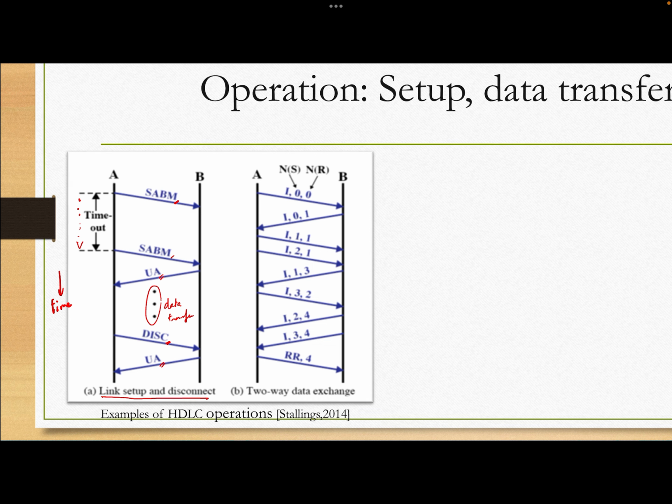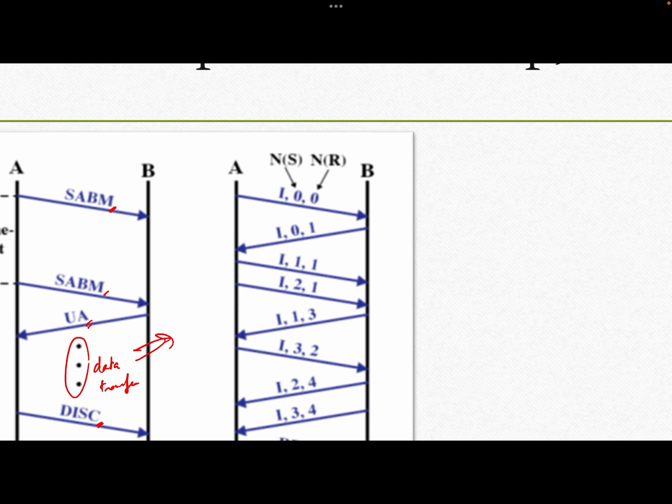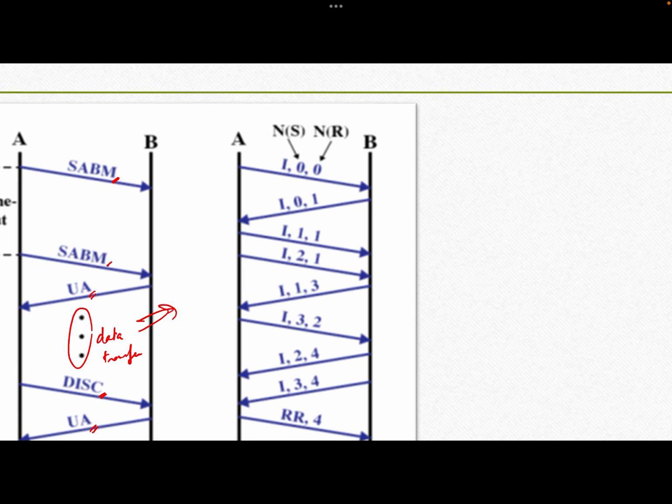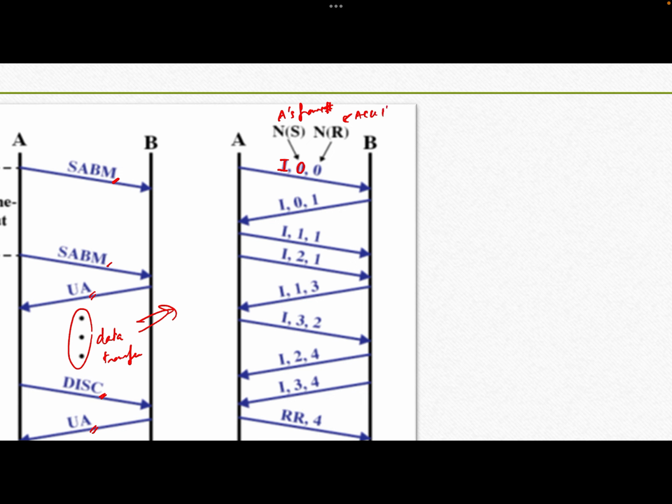Now the data transfer is in the second picture, the two-way data exchange between A and B. If A has information to send to B and B also has information to send to A, A sends an I-frame with frame number 0. This is A's frame number, and this is the ACK number. Since A hasn't gotten anything back from B yet, it starts with ACK 0. So it sends frame number 0 and ACK 0.